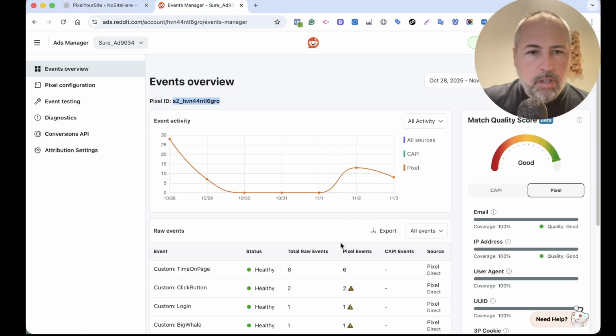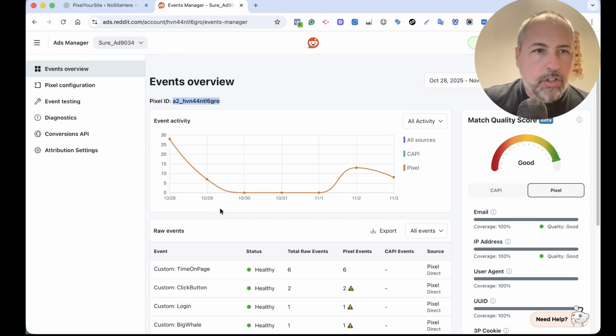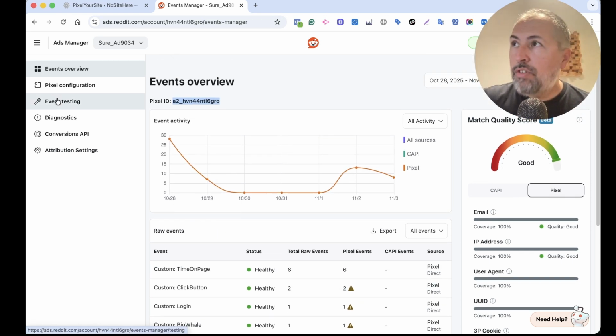Once you do so, you'll start to see data here in the Events Manager, and you can also start to test your events to confirm that they work. But I will make a separate video about how to test your Reddit pixel events. For now, this is it.